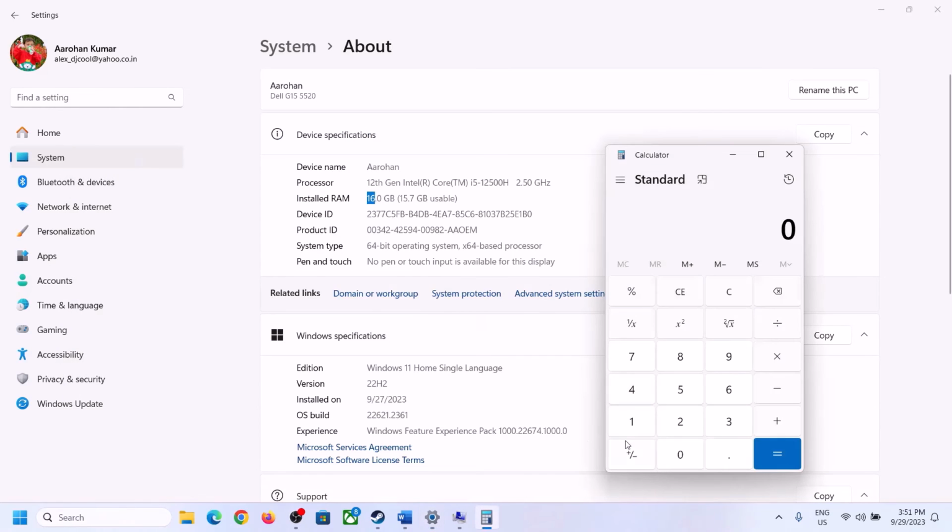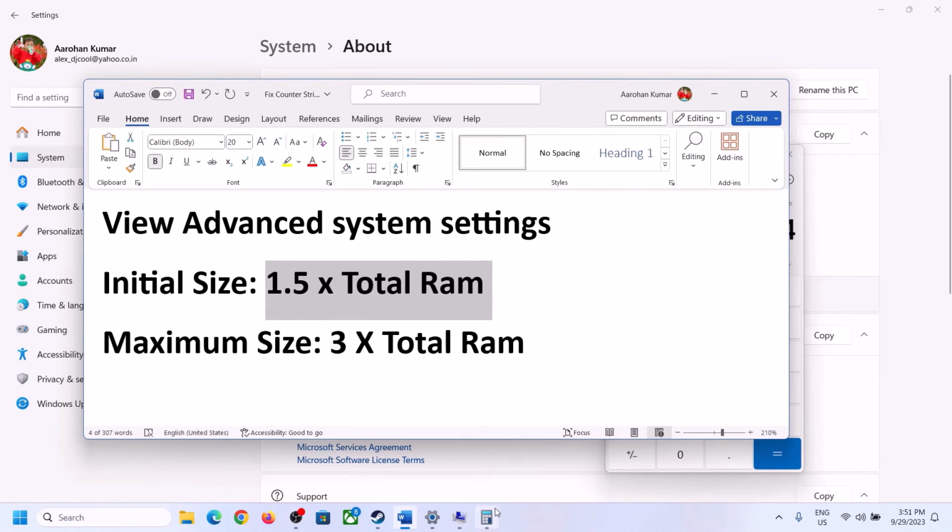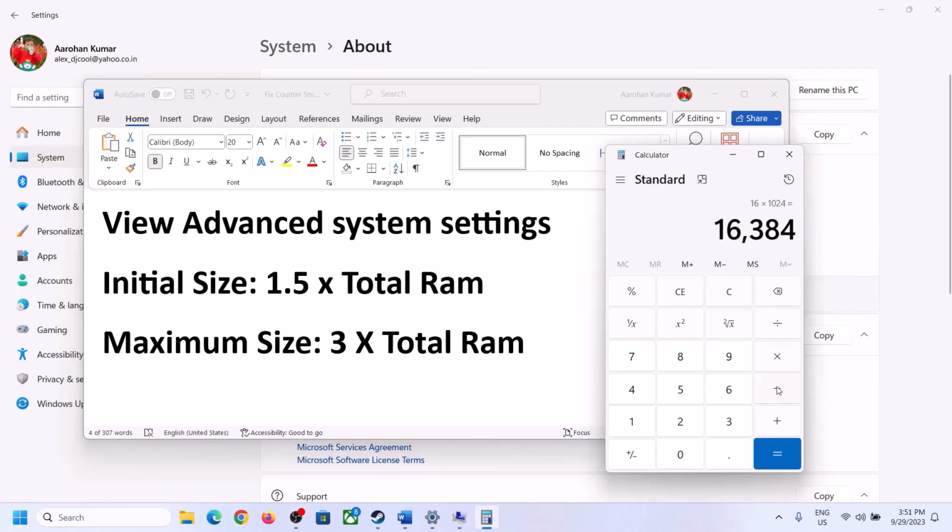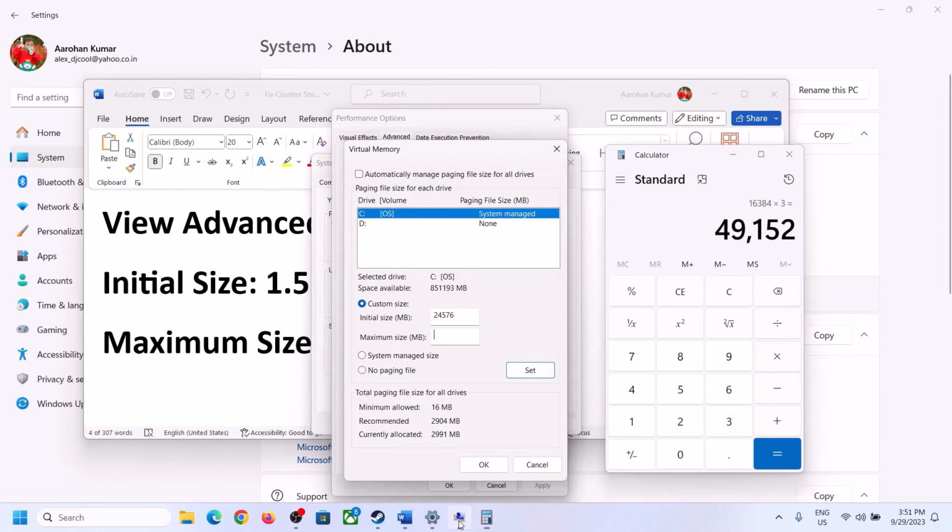So 16 into 1024. I have converted this in megabyte. Now that is 3 into total RAM. So total RAM is this much into 3. That is 49152.